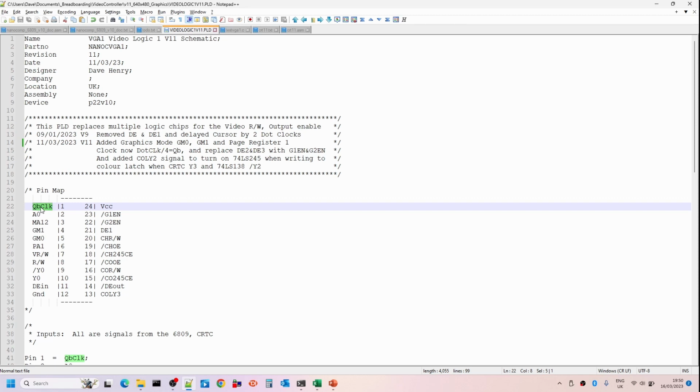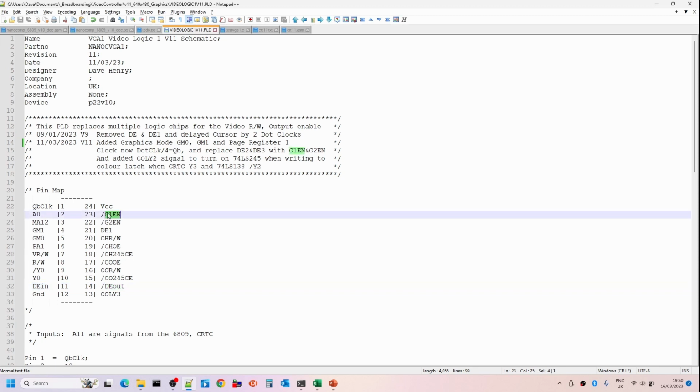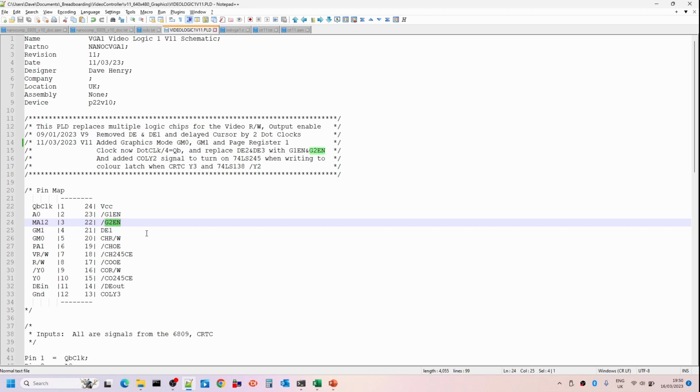And what this allows me to do is to remove some of the flip-flop levels that I needed for the display enable to be delayed by 4 clock cycles. So what happens now is, because this clock is a quarter the speed, we only need 1 flip-flop to delay the display enable in and the display enable out. So this has allowed me to get an extra couple of pins, which we're now going to be using for the graphics 1 enable and graphics 2 enable outputs, which are used to drive some of the graphics control signals that we need for the latches.